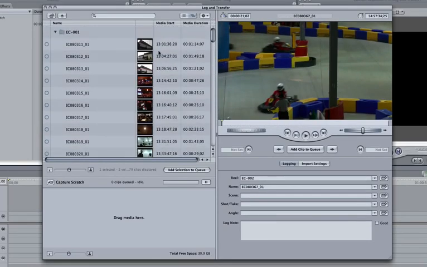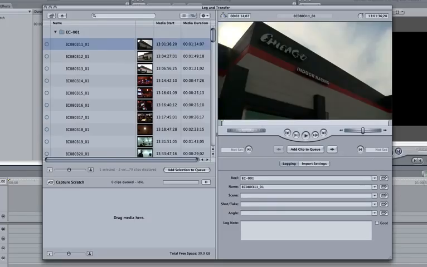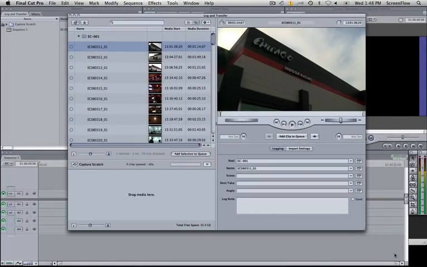So now from this point on, we don't need to use our mouse at all. I'm going to go ahead and put the pointer down here, and from this point on, we're going to use nothing but keyboard commands. Really fast, really efficient. First thing we need to know is how to navigate through the clips in the browser window.